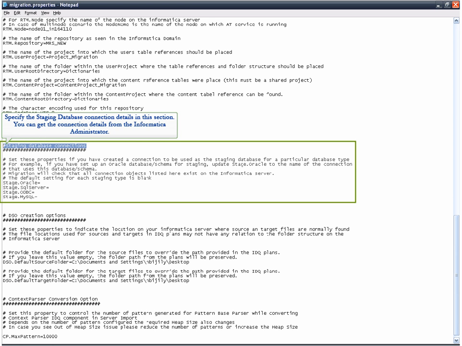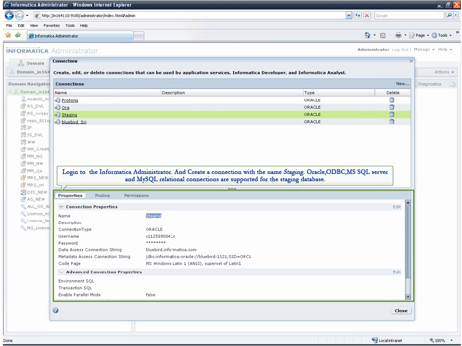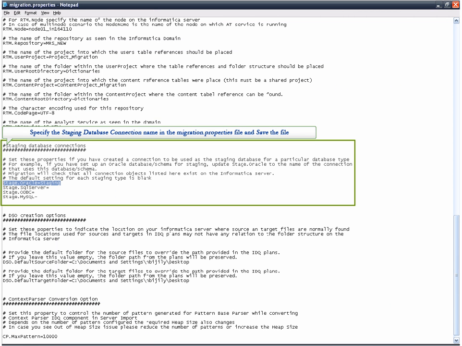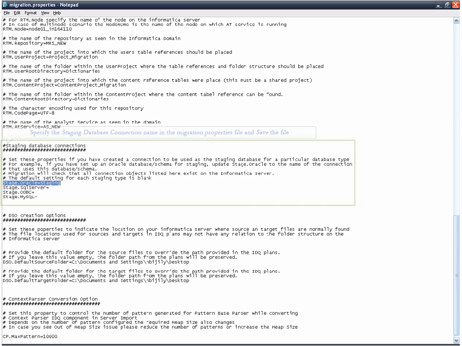Specify the staging database connection details in this section. You can get the connection details from the Informatica administrator. Log into the Informatica administrator and create a connection with the name staging. Oracle, ODBC, MS SQL Server and MySQL relational connections are supported for the staging database. Specify the staging database connection name in the migration properties file, and save the file.